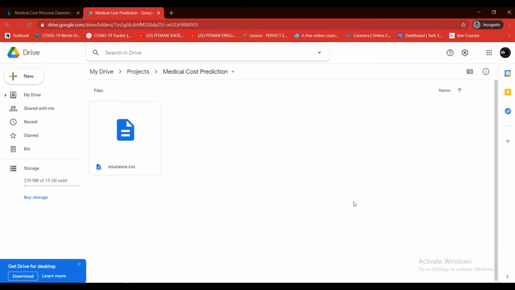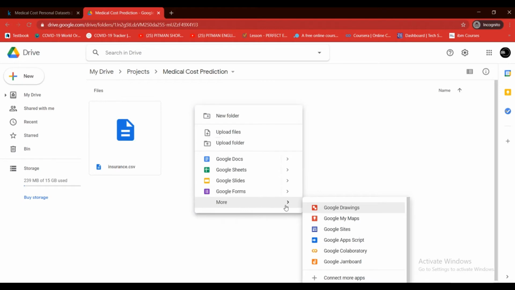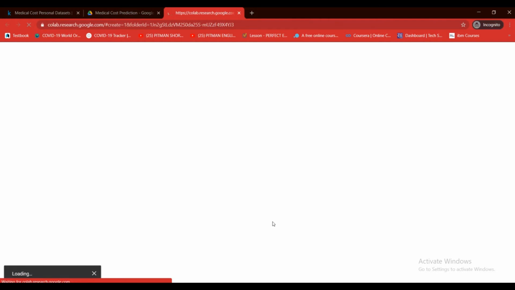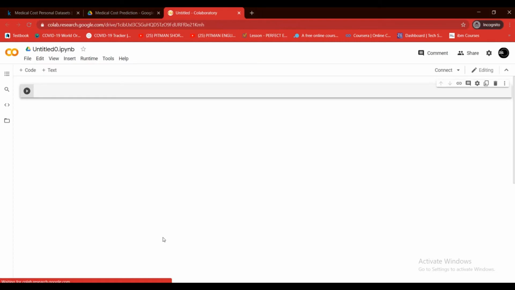Now we are going to use Google Colaboratory, which is basically an app by Google, which replicates Jupyter notebook environments of Python. So in order to use that, you can just right click here and you will get something called more. And if you go to more, you will find Google Colaboratory. If you click on it, you will be redirected to Google Colaboratory, and you will get an untitled file, a new file which you can work on. So as you can see, I have my environment ready.